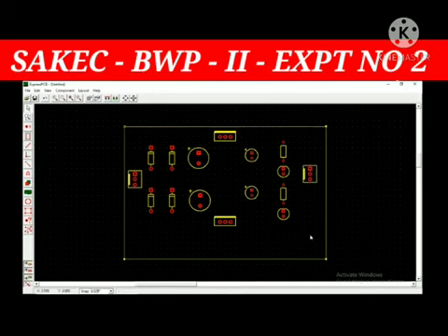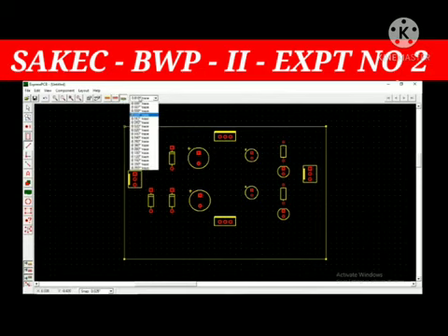Okay, now our next step is to place traces. So I have to click on this place trace. Then you will get these three colors: yellow, red, green. For the track you have to use green. So I will select the green color. And this is the track width. So we have to select the track width.